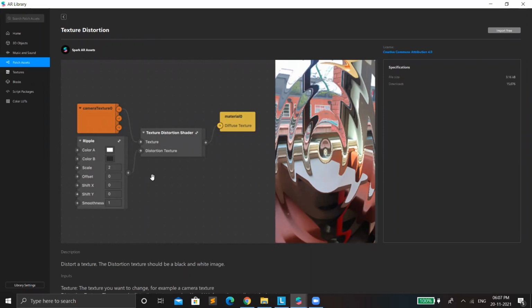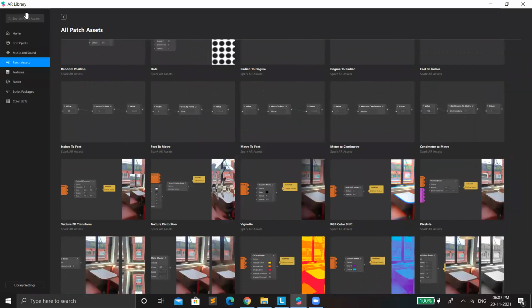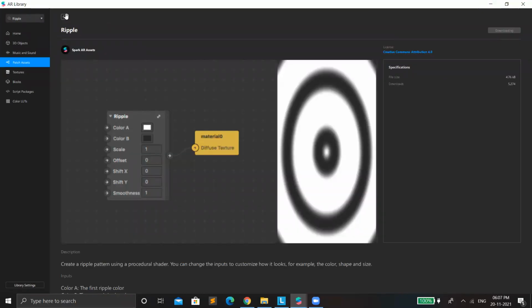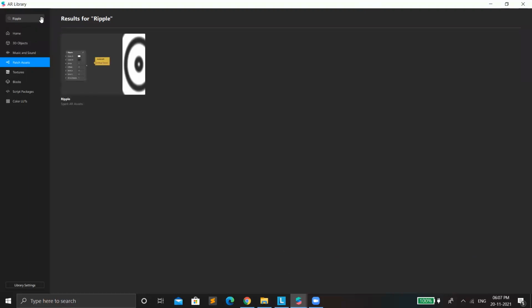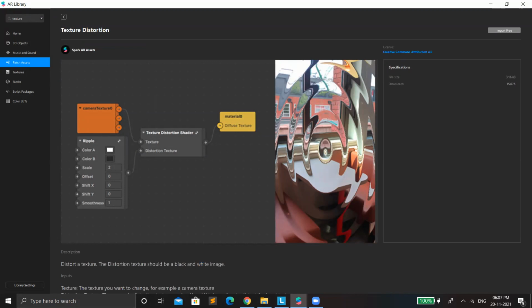So if you want to try it, let's make it in an existing project. So we'll import this one, and we need one more patch, that is ripple. So that will be acting here in the distortion texture. So let me add. Like if you want to learn, you can see here what's actually happening.